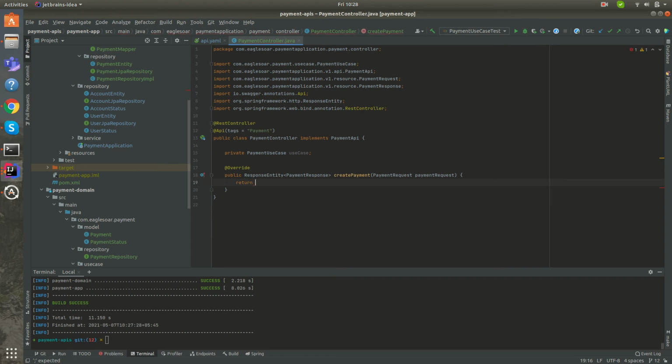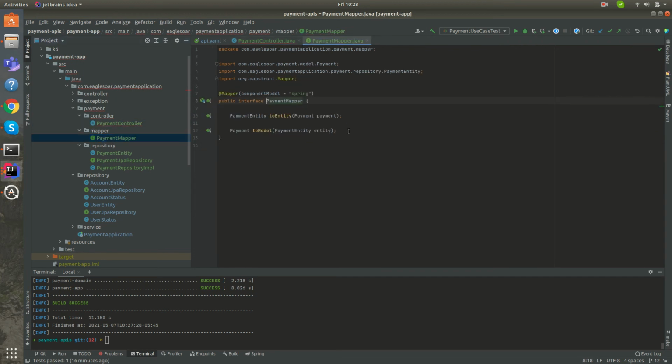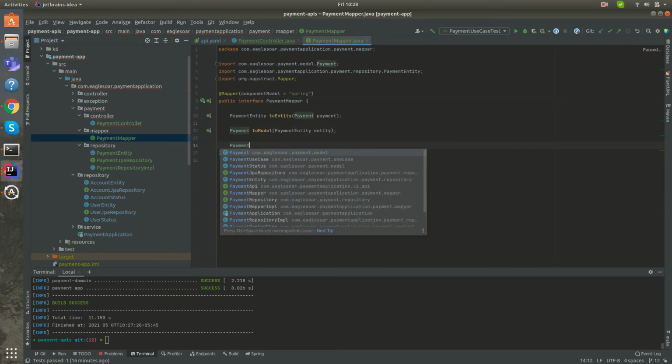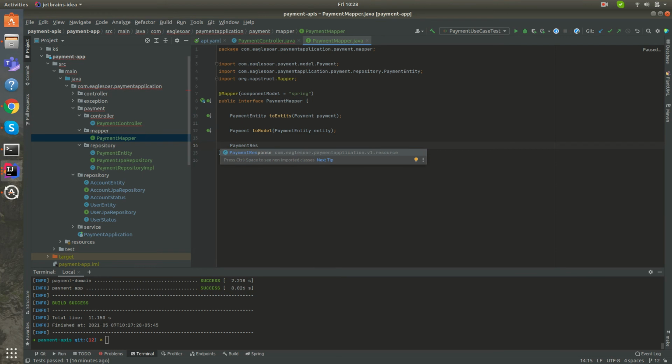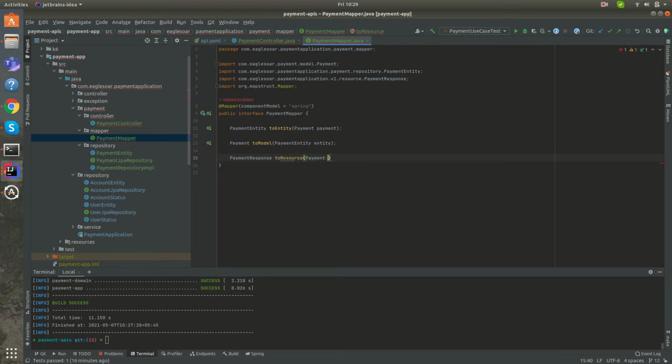So yeah, we also need to have the mapper. So let's add that as part of our mapper. From the mapper, payment resource, I think, right? Response. All right, we added a response to a resource, which is the payment model. So from the payment model, you are going to get the payment resource.